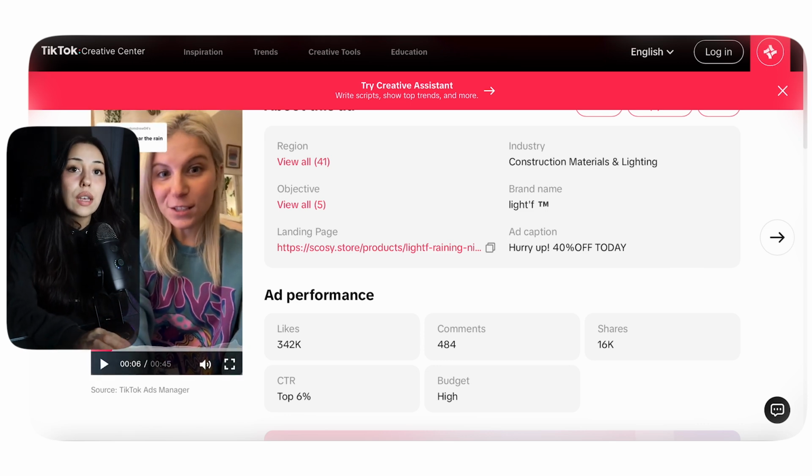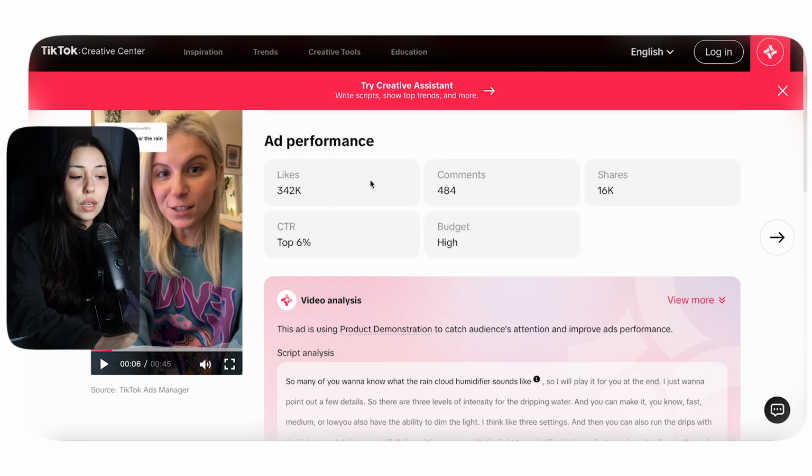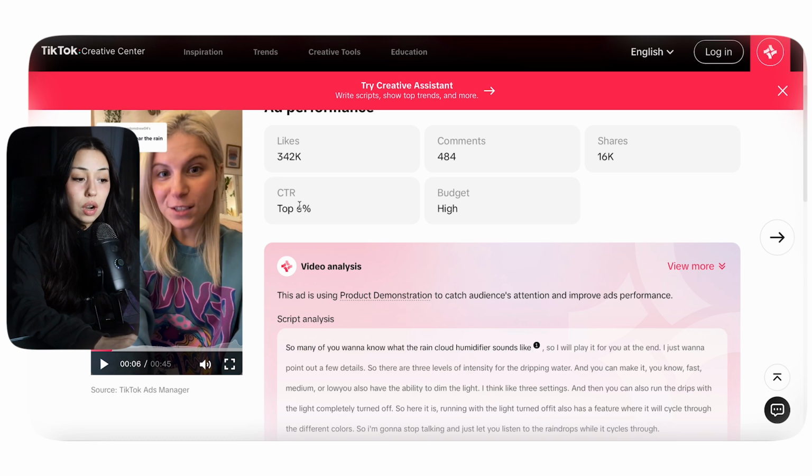So as you can see, this video does not look at all like an ad. A video like this could easily blend with the other videos in the TikTok platform. As you can see, it's just a person kind of doing a review that works really well. And you can also see all the likes, comments, shares, the CTR, which is 6%. So I think it's really good.